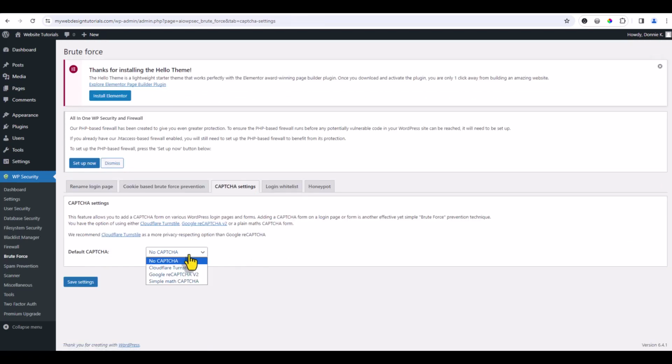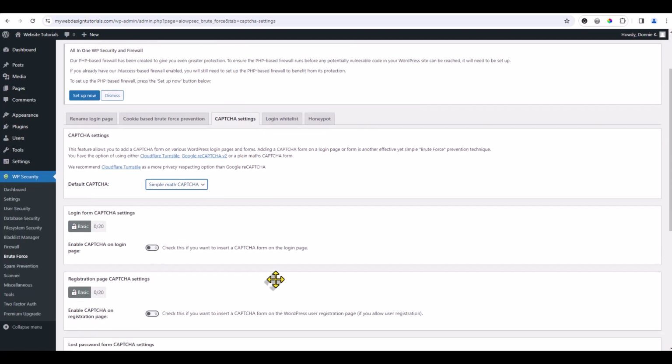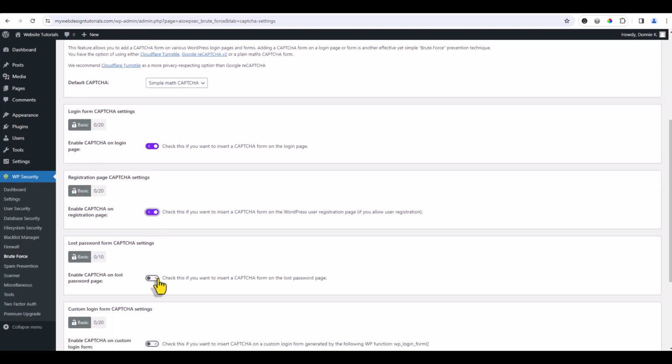CAPTCHA settings. Normally I would set this up, but I'm not going to do it for this video. If you Google reCAPTCHA, you can get the reCAPTCHA stuff, which will give you a site key and a secret key. But for right now, we're just going to do a simple math CAPTCHA for people trying to log in, and we're going to enable it for everything.